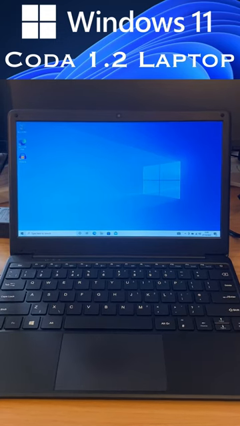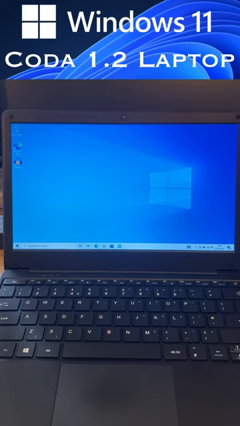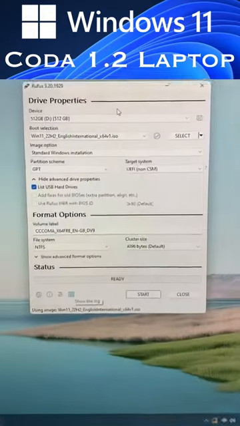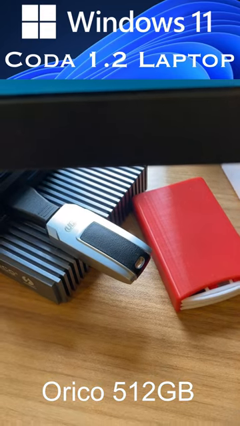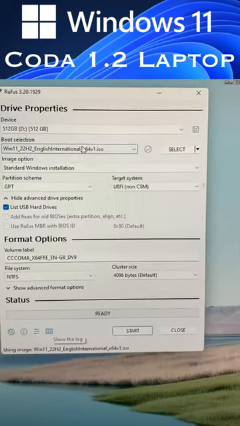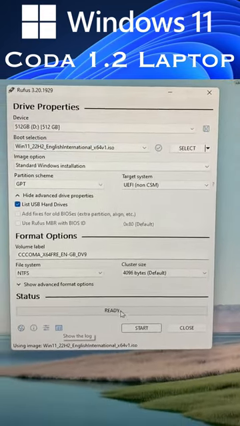Let's see if we can get Windows 11 installed on the Coda 1.2 $69.99 laptop. First of all, we need to download Rufus. Select our drive. I'm using this one, which actually costs more than the Coda laptop. Select the ISO that you download from Microsoft and hit start.